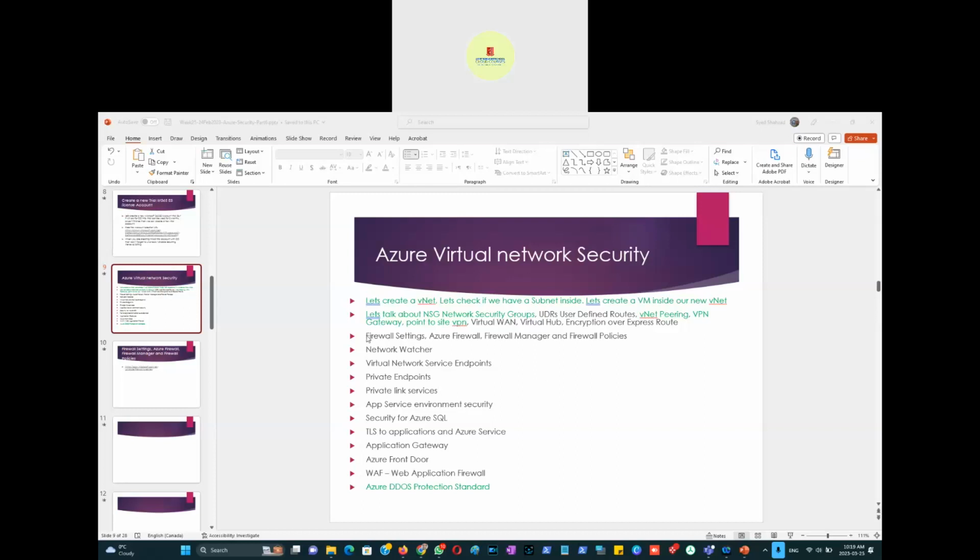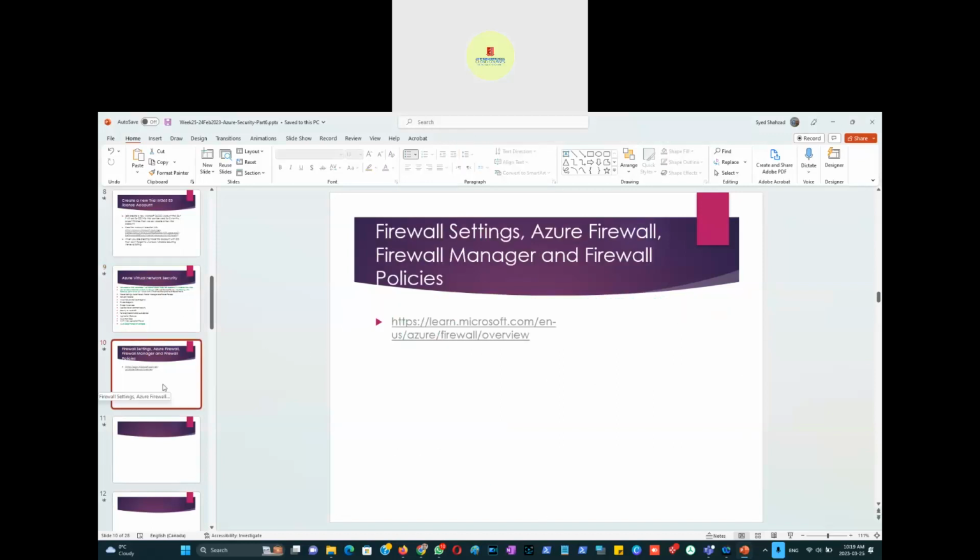But okay, let's carry on with what we were trying to do in Azure security. So firewall settings, Azure Firewall Manager, and firewall policies. So, what is all that? I'm going to try to check it out.